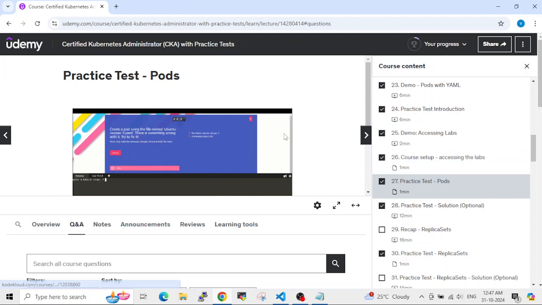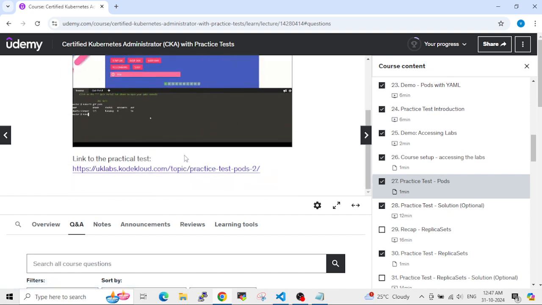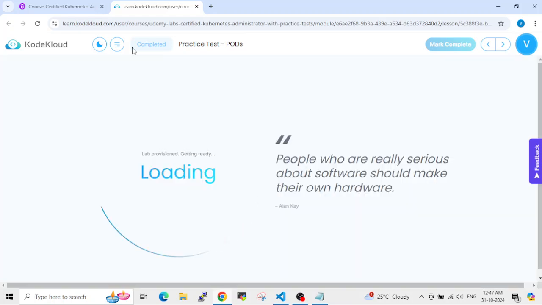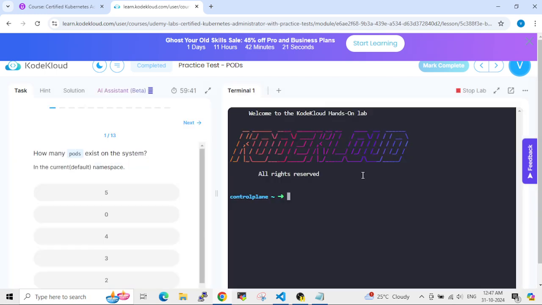Actually, I bought a course in Udemy, Certified Kubernetes Administrator, so I'm going to take the practical test over here. It will take some time, so I'm restarting the lab. Yes, it has started now. It is a virtual lab environment I'm using from Code Cloud. So let's see how to create the Kubernetes pod in the Kubernetes cluster.